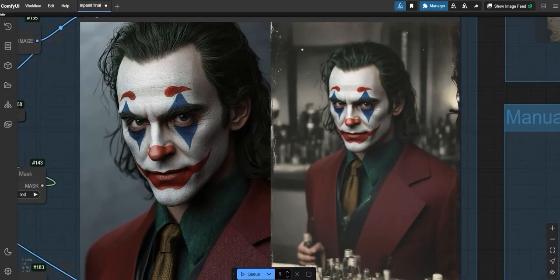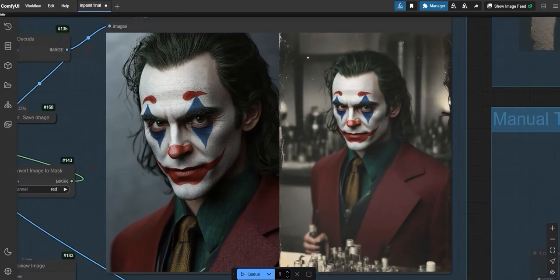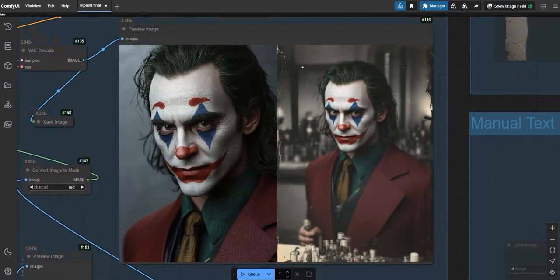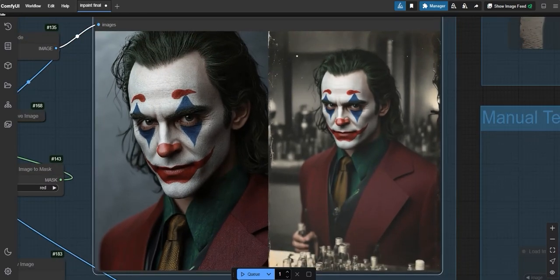The final result has been generated and it is commendable. You can see the facial details look exactly the same. And this is how you can generate images by using this workflow.